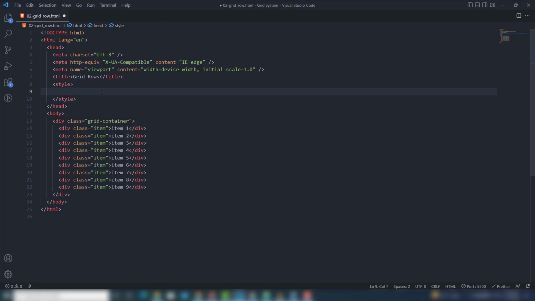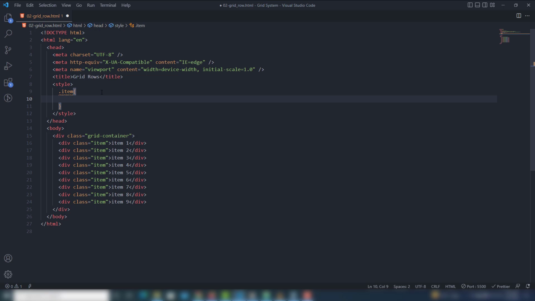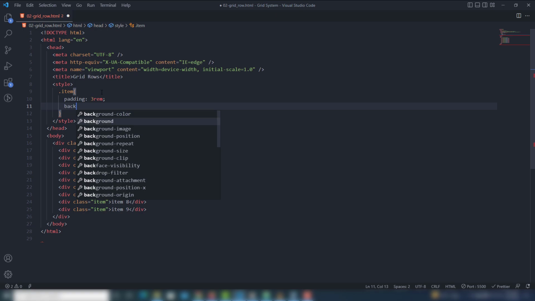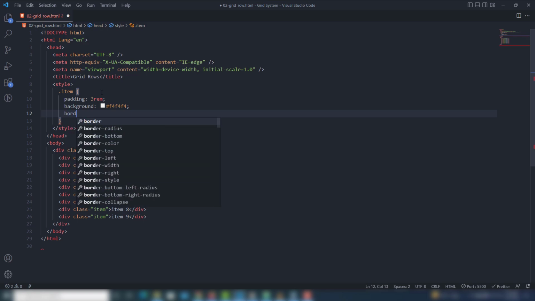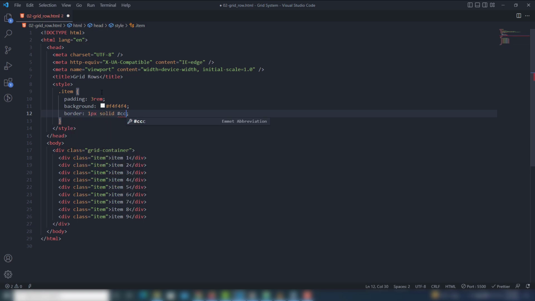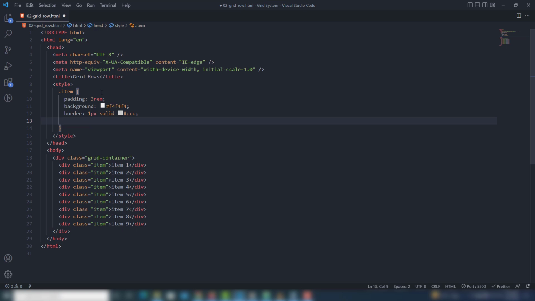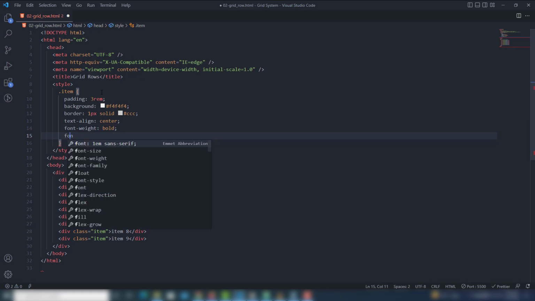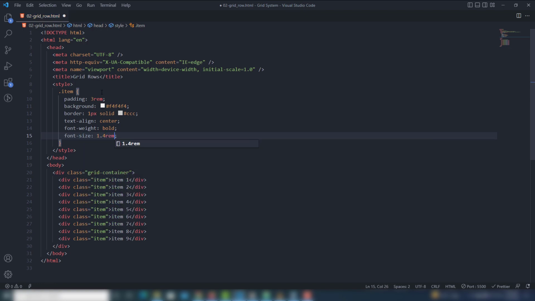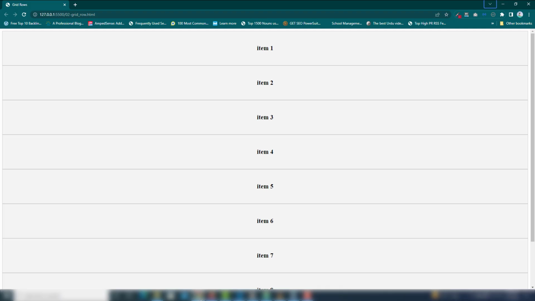So I'm going to add simple styles there, like adding 3 rem, background will be f4, and then I'm going to add the border 1 pixel solid CCC, and text align center, font weight will be bold, font size I'm going to use 1.5, right? So save, and let's see, perfect.